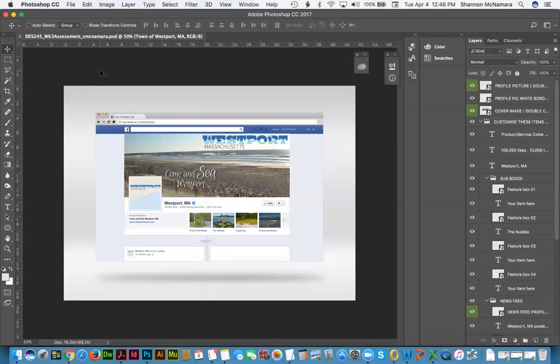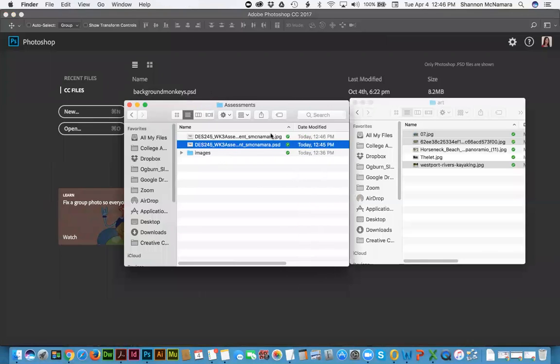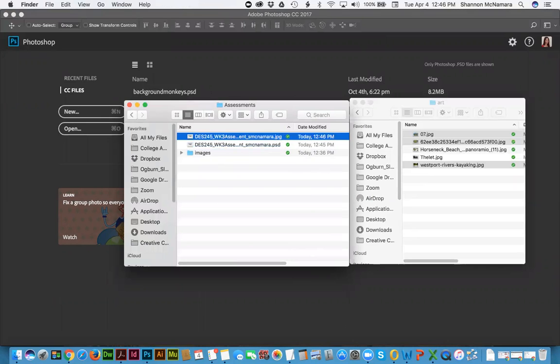And okay. And close. And what you might want to do is in your JPEG, you might want to name it Week 3 Assessment 1, because you need to make 3 of these. So you can name them 1, 2, and 3 in the JPEGs and in the PSD files.